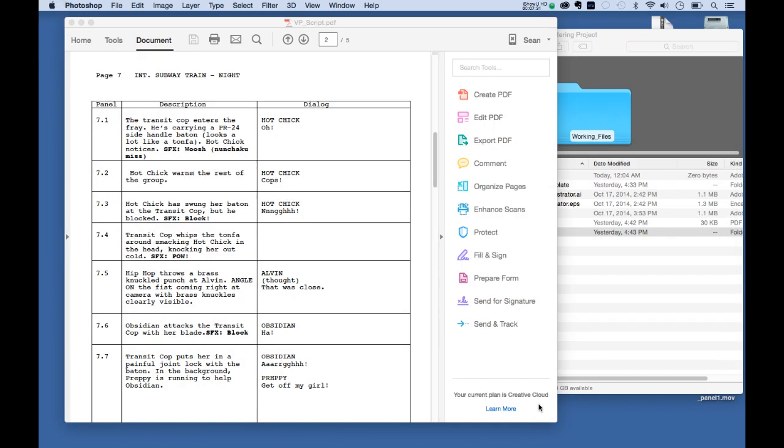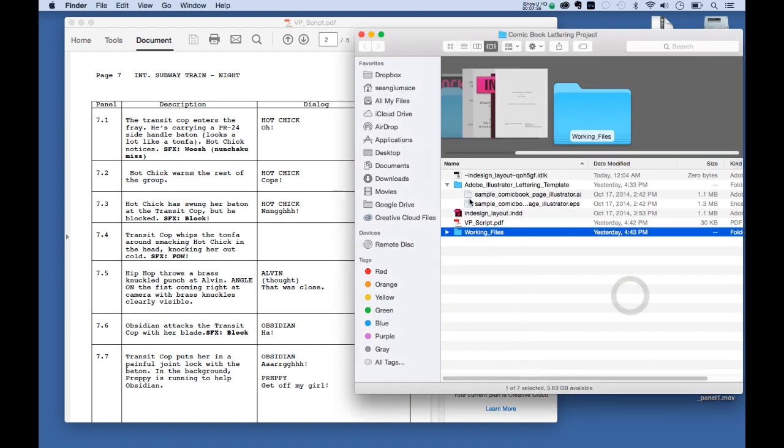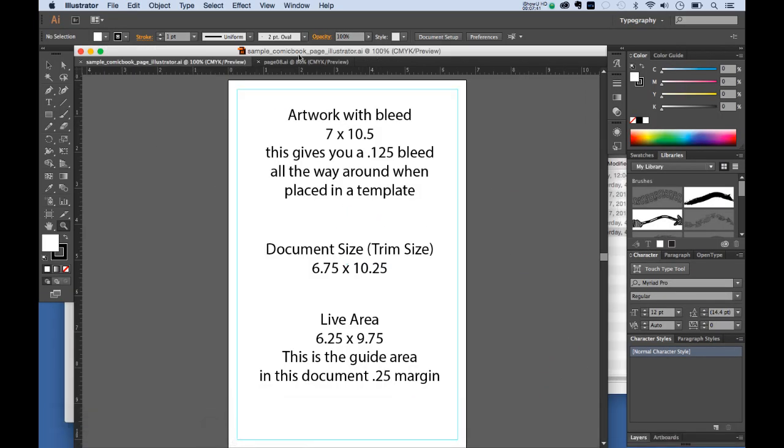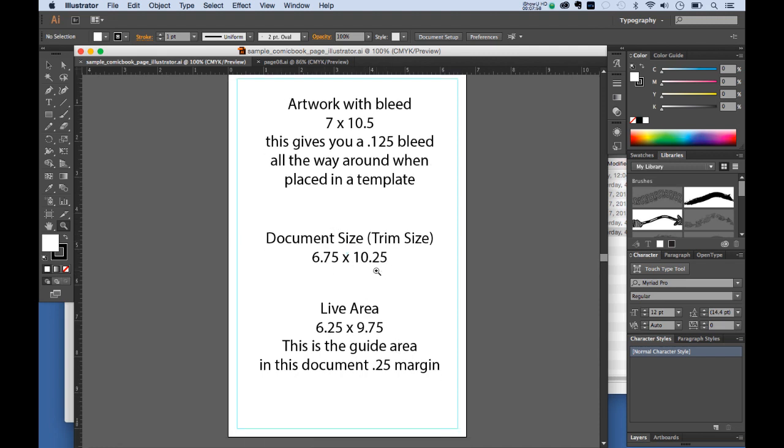So we have the artwork. We have the script. Now, how do we bring that all together? How do we letter it? So if I go back into Illustrator here, I opened up my sample comic book page, illustrator.ai. So artwork with bleed is 7 by 10.5. This gives you a 0.125 bleed all the way around when it's placed in the template. The document trim size is 6.75 by 10.25, and then the live area is 6.25 by 9.75. So that's the live area away from the margins.